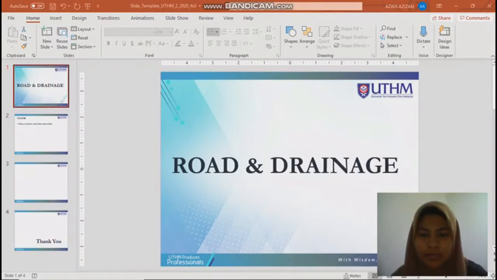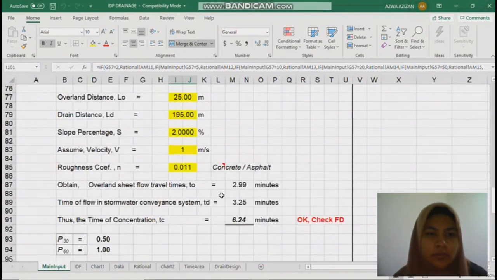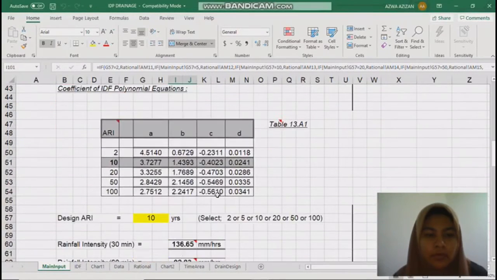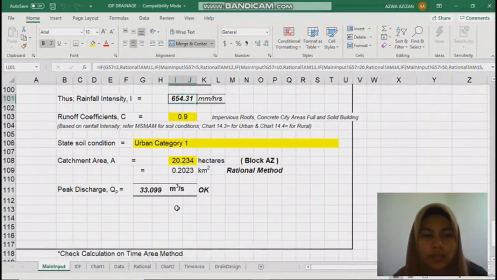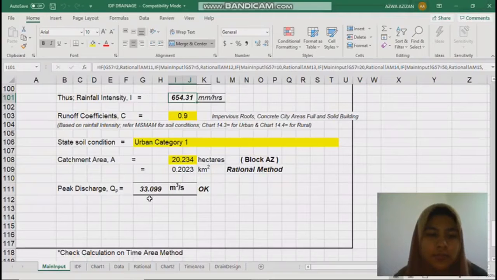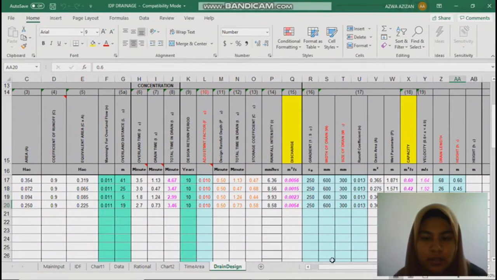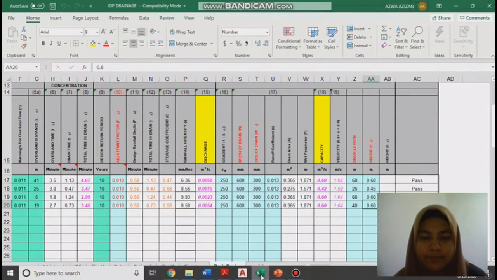I will explain about the road and drainage. First of all, for the calculation, we use the main input to calculate our design flow rate. For the design ARI, we use 10 years for our project, and the peak discharge that we get is 33.099 meter cube per second. So we divided our project into 4 cross-section drainage, and this is the discharge and the capacity for our drain.